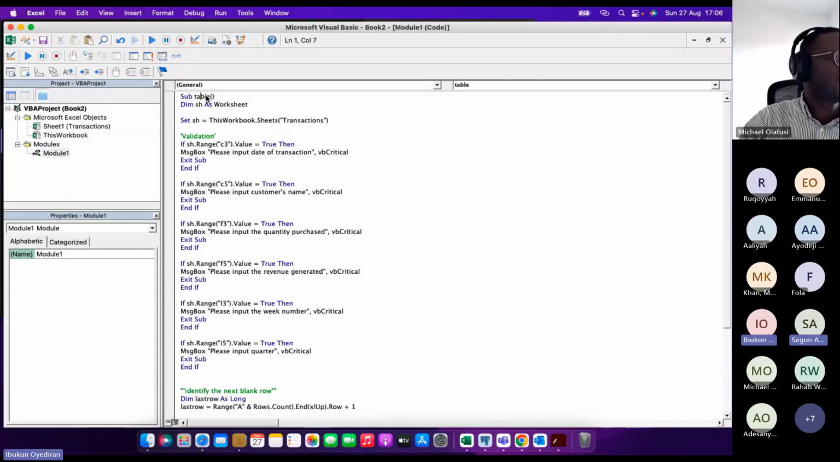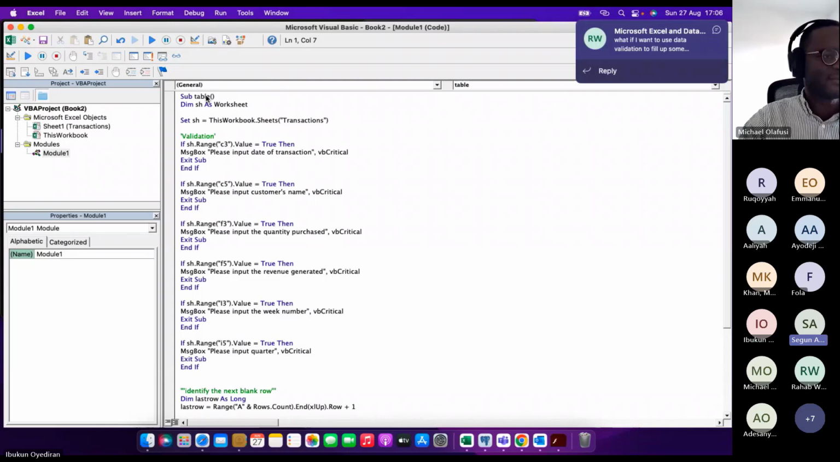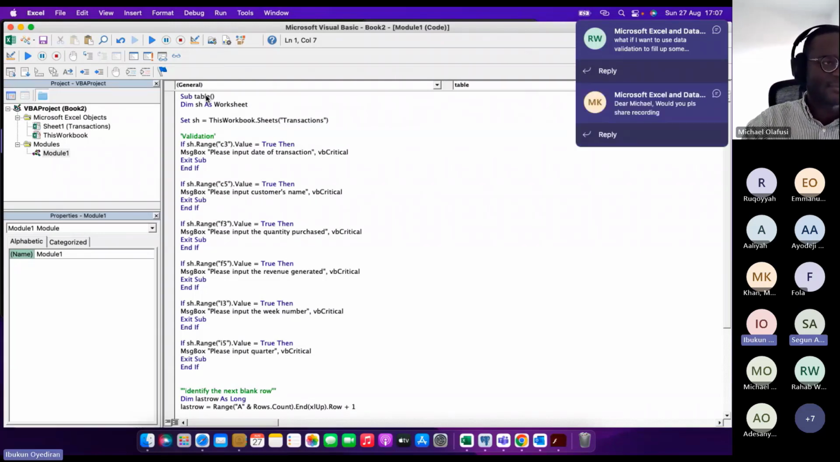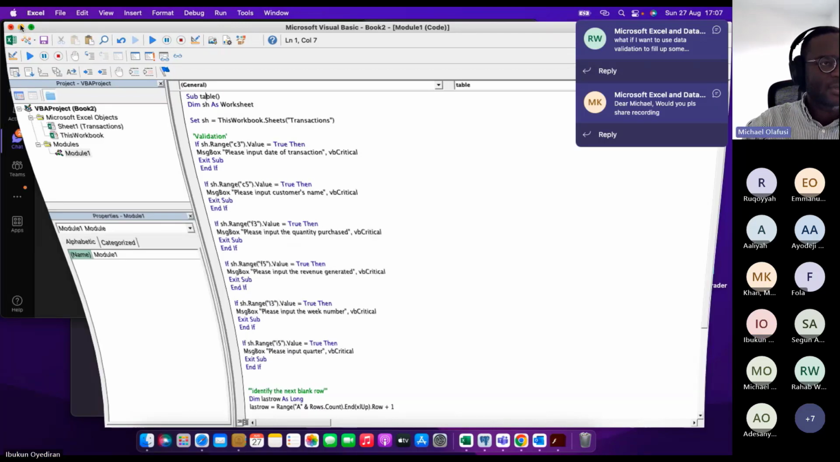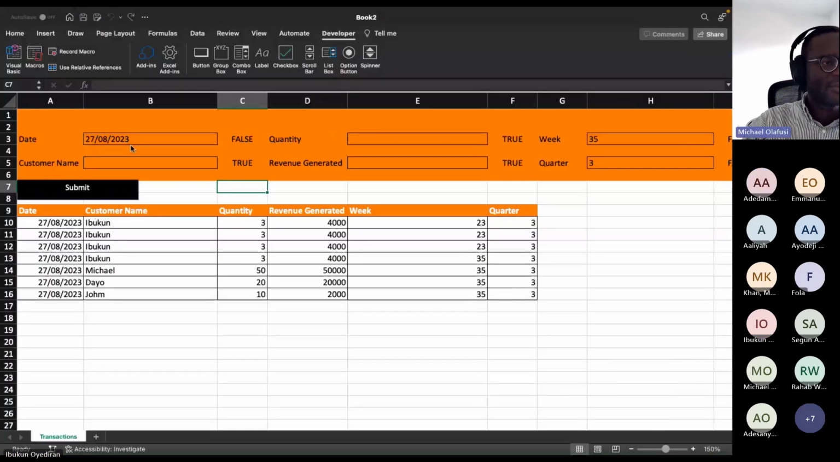Okay, if there is another one, it's going to show up right there when you right click on the submit button, right? Yeah. Okay, thanks very much. Thank you.